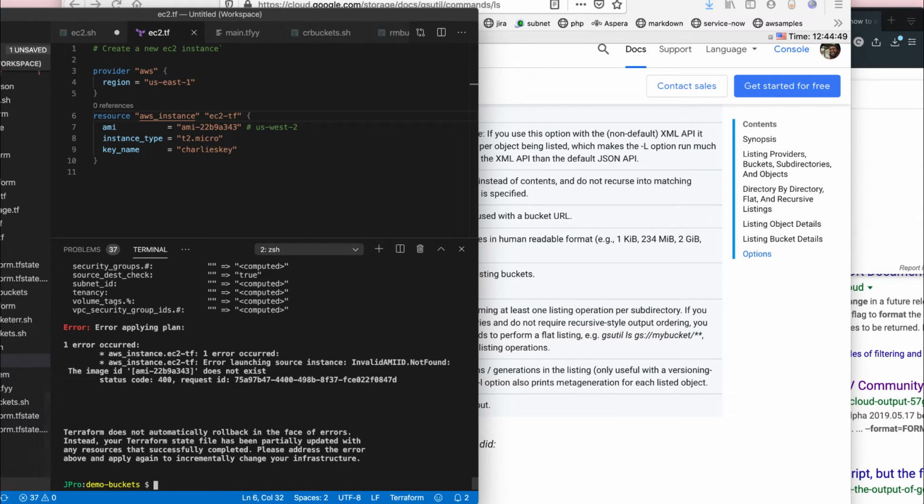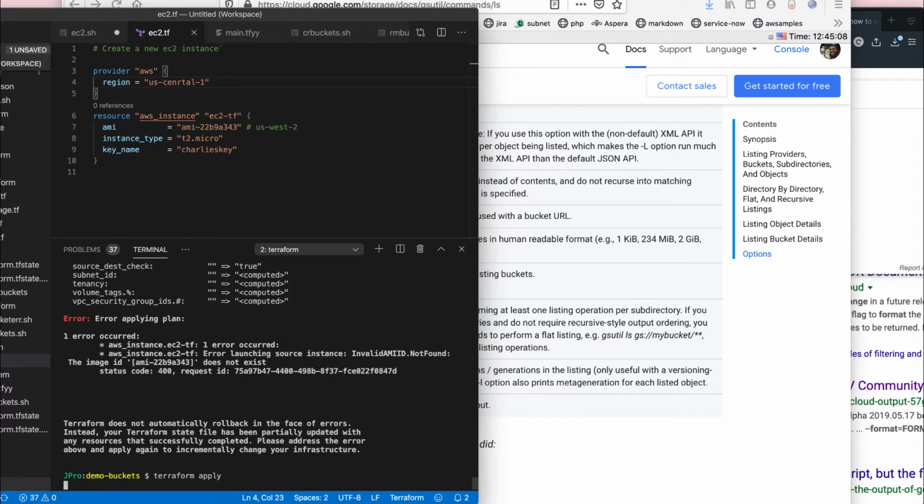So it's giving me an error. The simple problem here is I have not updated the AMI in the script that I copied from the Terraform website. It's just whatever default they had. Anyways, it takes me a few seconds to figure out.